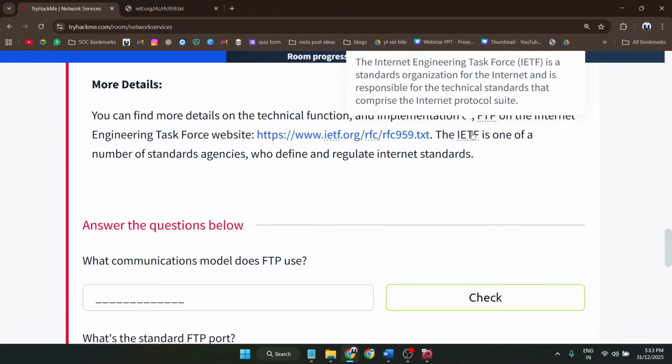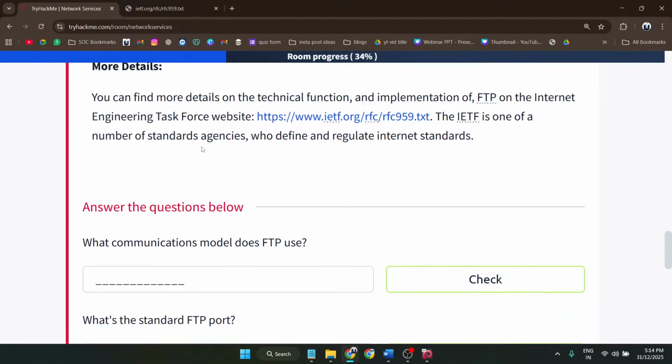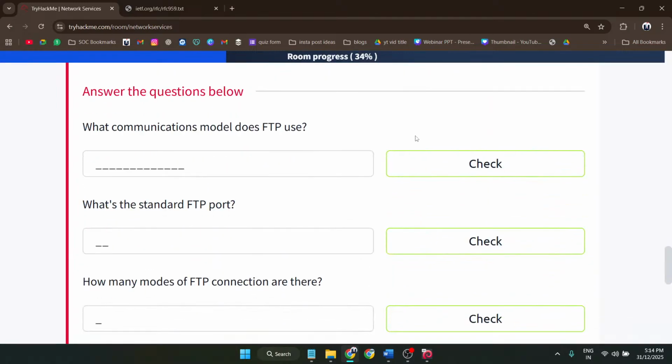It is a standards organization for the internet and is responsible for technical standards that comprise the internet protocol suite. It is one of a number of standards agencies that define and regulate internet standards.